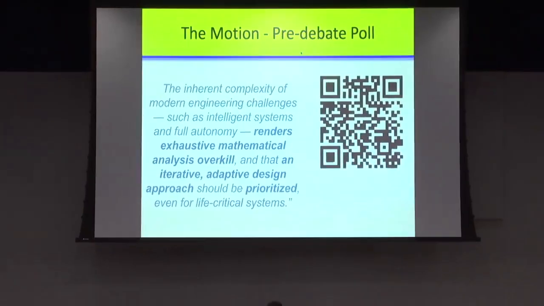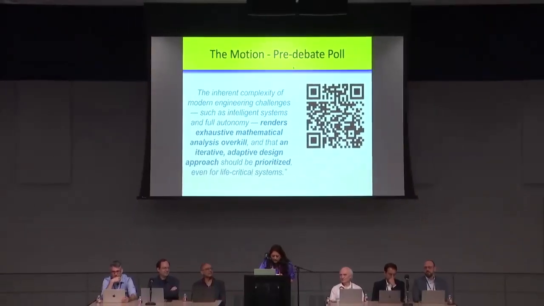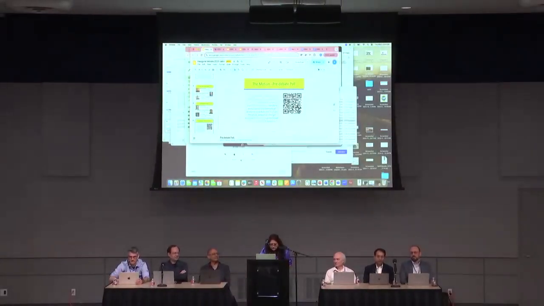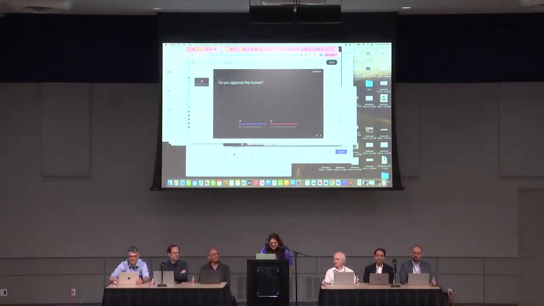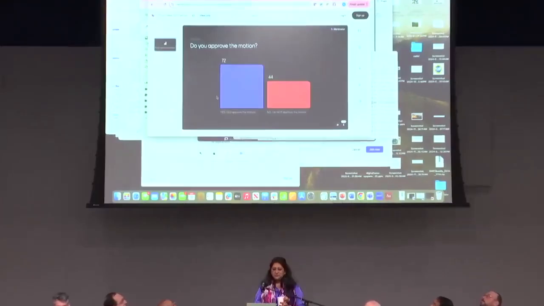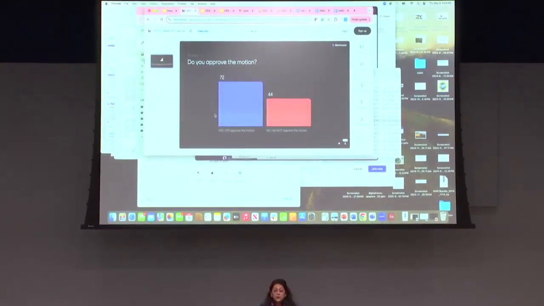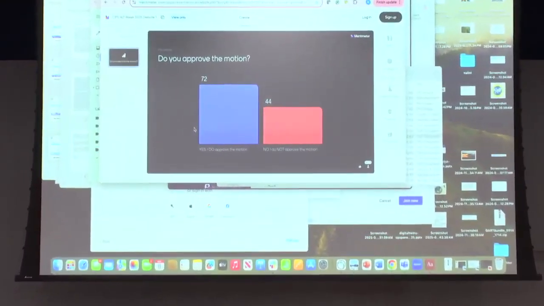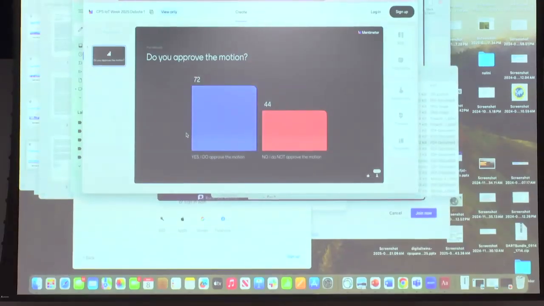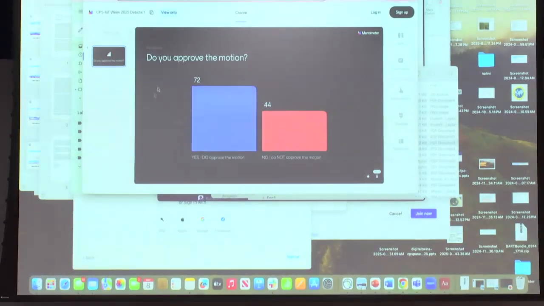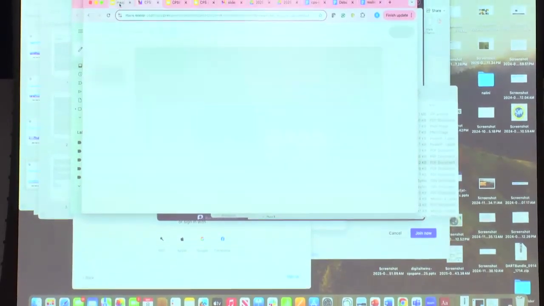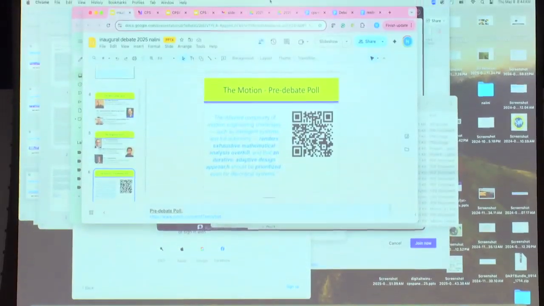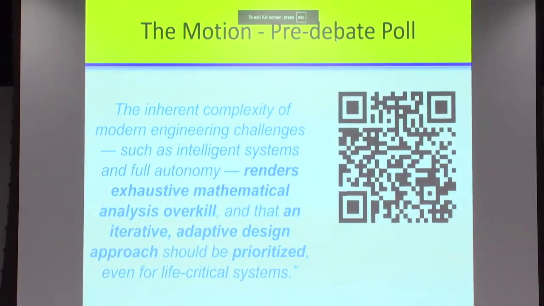So I'm going to move on and get to the actual results of the vote. I think I have it up here. This is where we are so far. Has everybody voted? Anybody who hasn't voted? Vote. Do you need the QR code again?